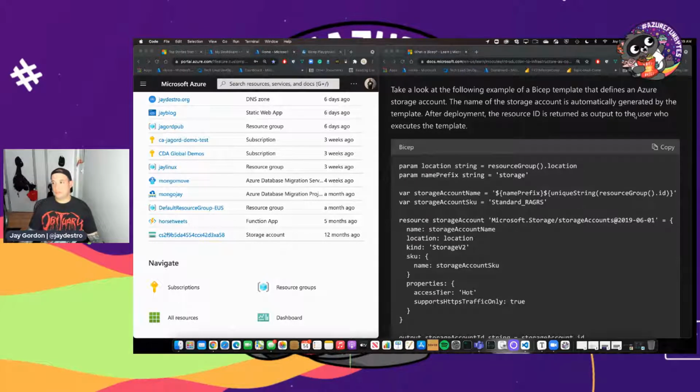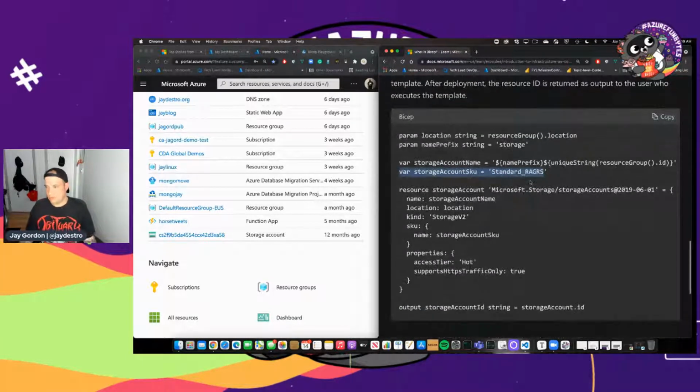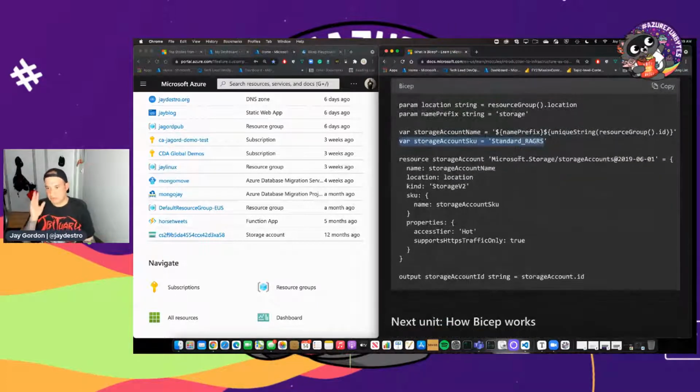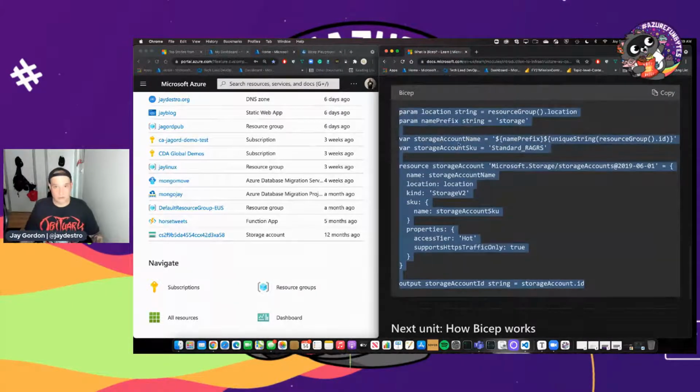The name of the storage account is automatically generated by the template. So you can see we've got this parameter right here that's saying take this name prefix parameter, and in this case, the prefix is storage, and then create a unique string, and then that's going to be the name. It says what our variable storage account SKU is, standard, read access, global. Off the top of my head, I forgot. And then eventually what it does is it creates our storage account and the properties, and then it'll output the information.